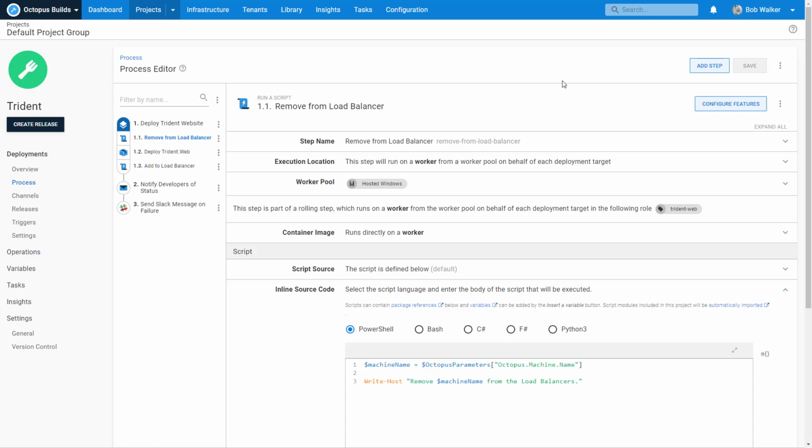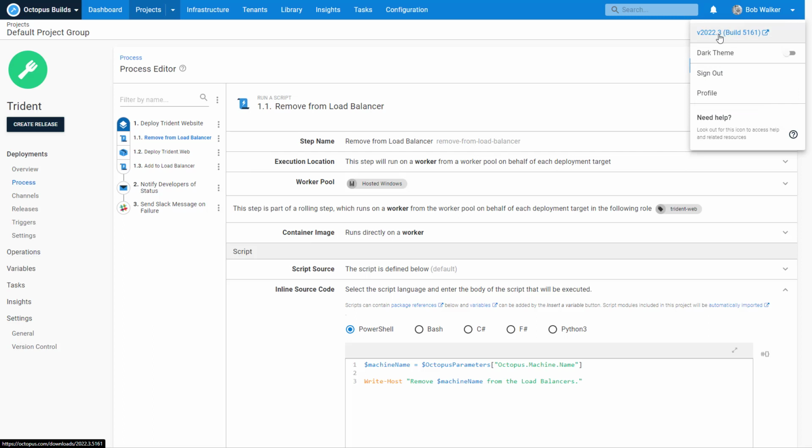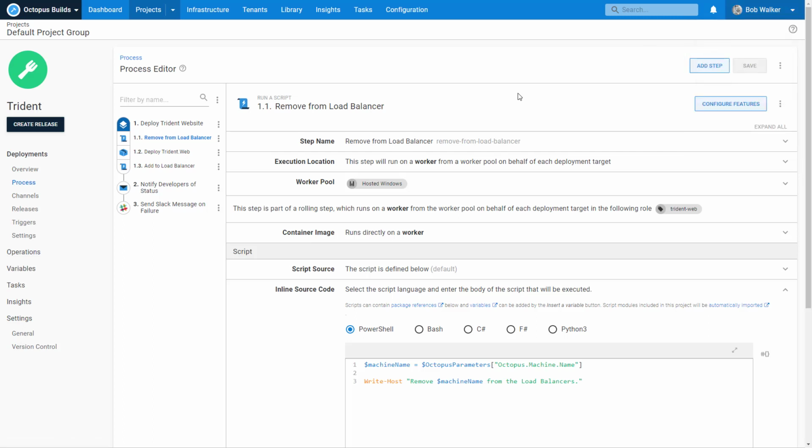Now, how we're going to accomplish our goal is we're going to be leveraging the new feature and functionality that was released in Octopus Deploy 2022.1 called Config as Code. I'm currently running a cloud version of Octopus Deploy, which is running 2022.3, but any version in the 2022 or newer range will work. So let's talk a little bit about config as code.